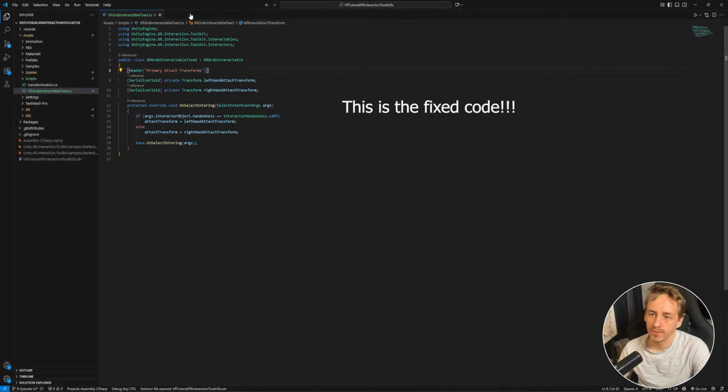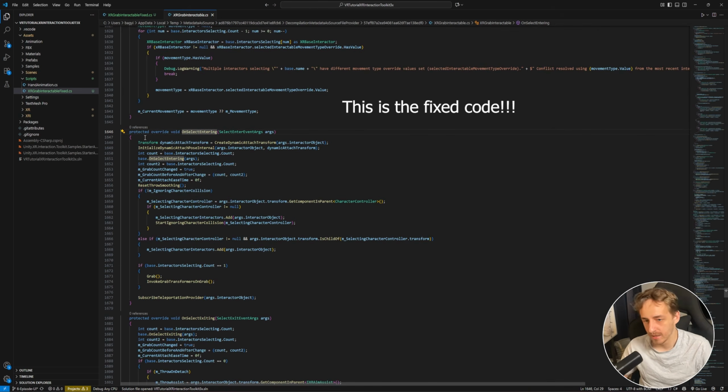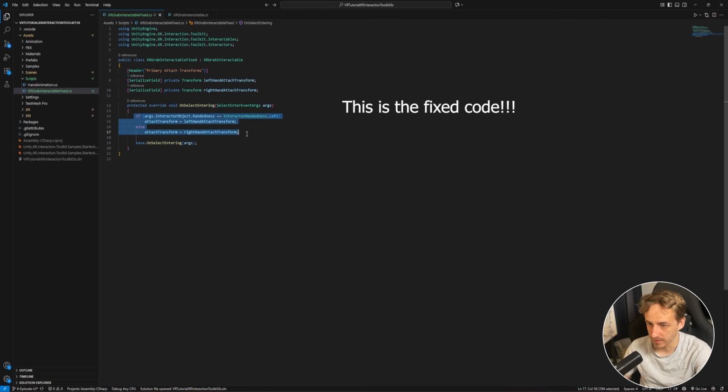Okay, so let's go through the code. So we have the left-hand attach transform and the right-hand attach transform, and then from the XR interactable we are going to override the onSelectEntering, and when the interactor object's handedness is left, then we are going to set the attach transform to the left-hand attach transform. If it's not the left, so it's the right, then the attach transform is going to be the right-hand attach transform. And what this onSelectEntering does is just continue the onSelectEntering on the base class. So if I go here, it's just going to run these codes after it's done this one before.